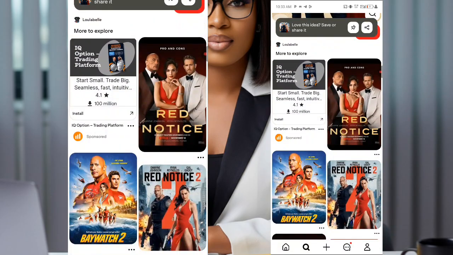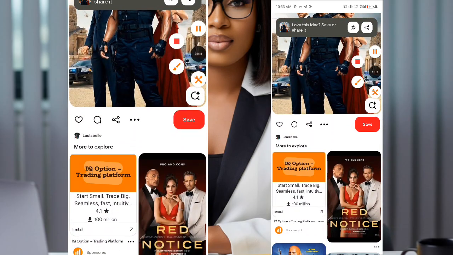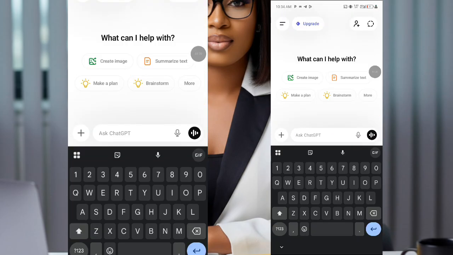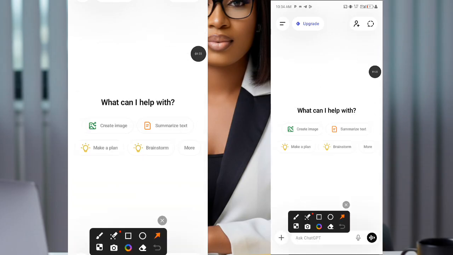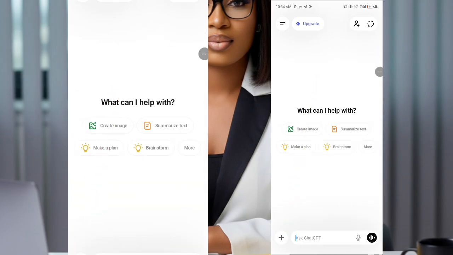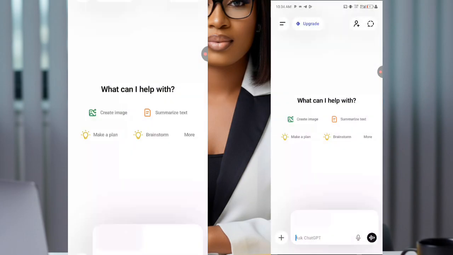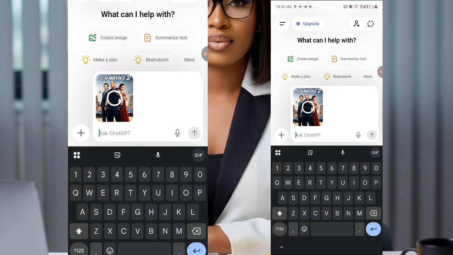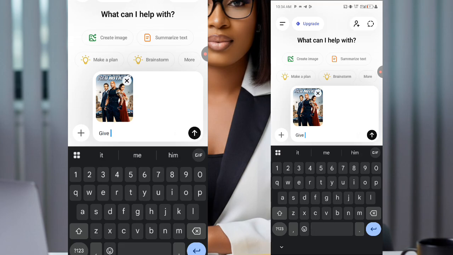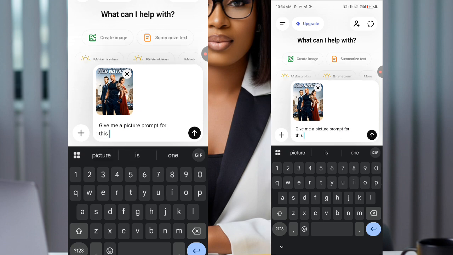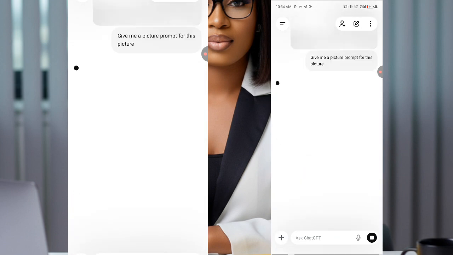And once I download it, I'm going to go over to ChatGPT. Once I get to ChatGPT, I'm just going to click on this plus button, then paste the picture here. Now I'm going to tell ChatGPT to give me a prompt for this picture. So I'm going to wait for ChatGPT to give me the prompt.